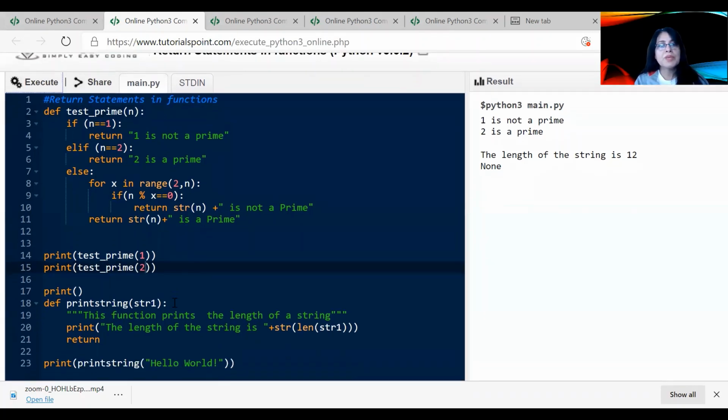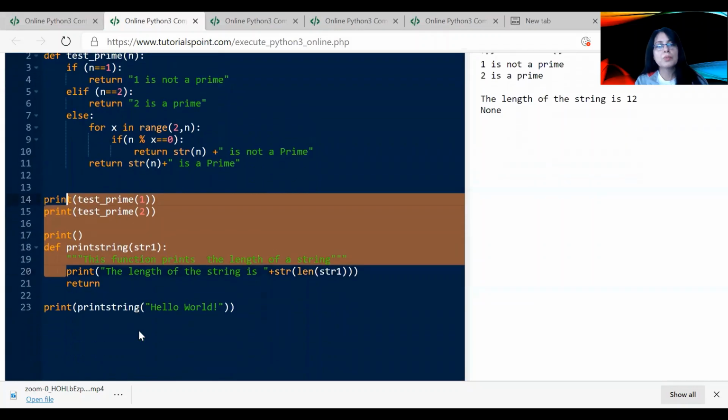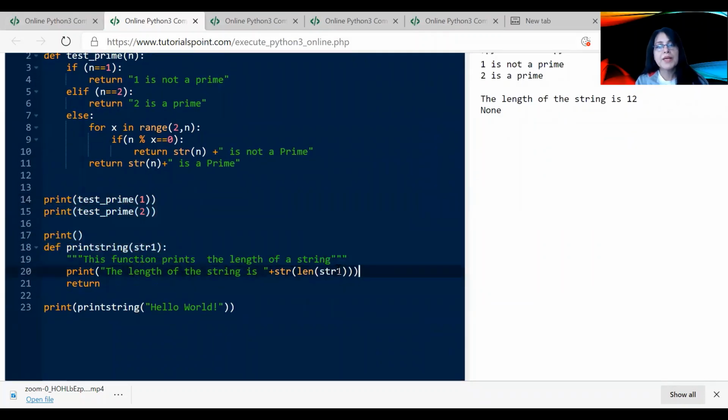Now we see another function where we've used the print_string function with the parameter str1. In this case, we've used a print statement within the function, and in the return statement, we have no expression. Now, when we run this function, we'll see that it outputs the length of the string is 12. However, it also outputs None because of the return statement having no expression.